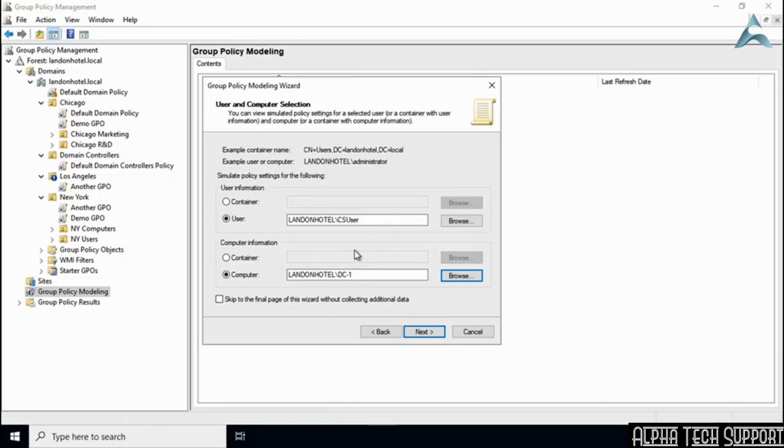that. Now, you also don't have to pick a specific user in a specific computer. You could do it based upon the individual container. So you could just say a user who's in the Chicago users container is logging into a computer that's in the Chicago computers container, okay, just to give an example there.